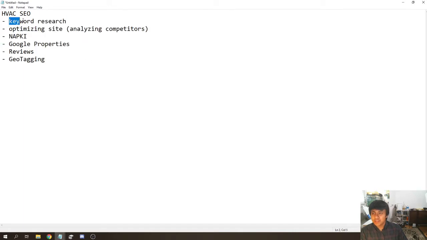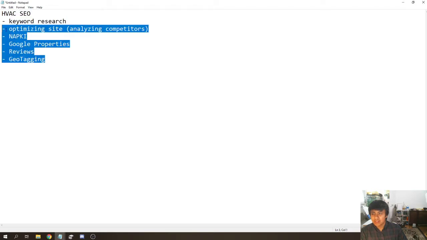So the first thing we're going to talk about is keyword research. Then we're going to talk about optimizing the site and the actual technical stuff. Then we're going to talk about NAP keys and Google properties, reviews, and geotagging. These are important factors. There's a bunch more.